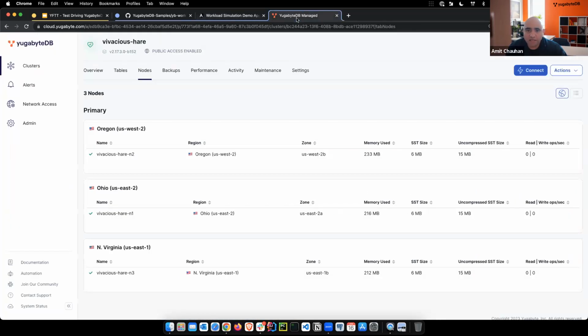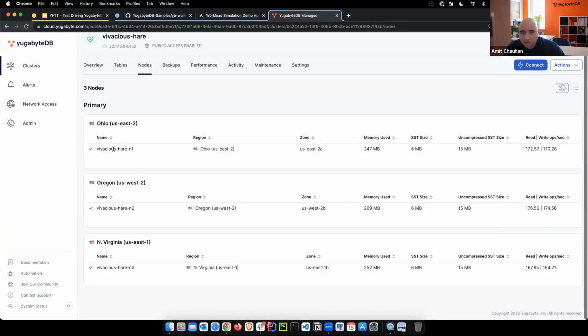So if I go in here, let me quickly show this. You will notice that all my read and write operations are spread equally among all these 3 nodes. Ideally, in a production workload, my app will be distributed as well, or there are other options, like Yugabyte has a lot of flexibility.